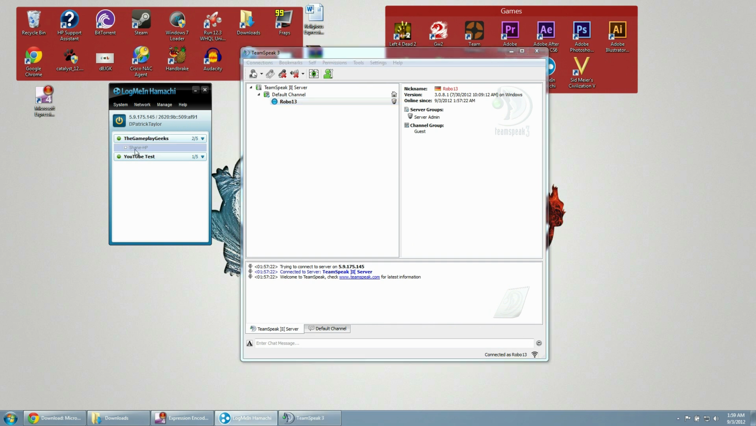As you guys can see, my friend Shane right there is connected through the Gameplay Geeks network. You guys can have multiple networks going through here, but you do have to have your friends connected to that first, and then they have to connect to your TeamSpeak server as well. So that is the easiest and simplest way that I could possibly think of to get a TeamSpeak 3 server working without having to pay for it.